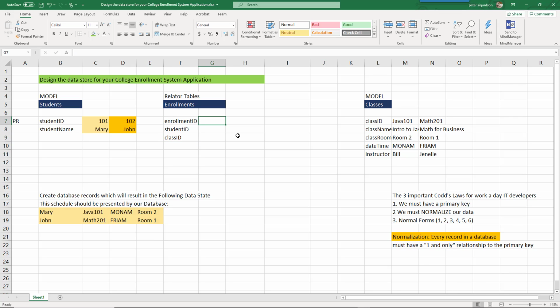So enrollment ID 1. Why is it 1? Well, I don't know, make it 1492 if you like. It doesn't matter. It just matters that it's unique. And now my student ID for Mary is 101, and she wants to be in class Java 101. And that's my first record.